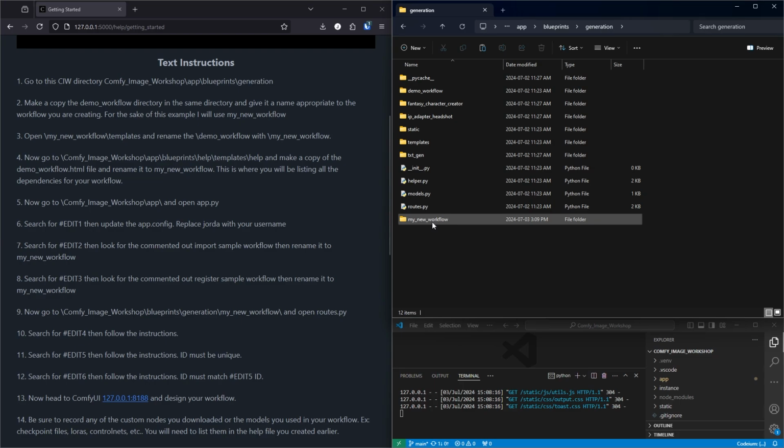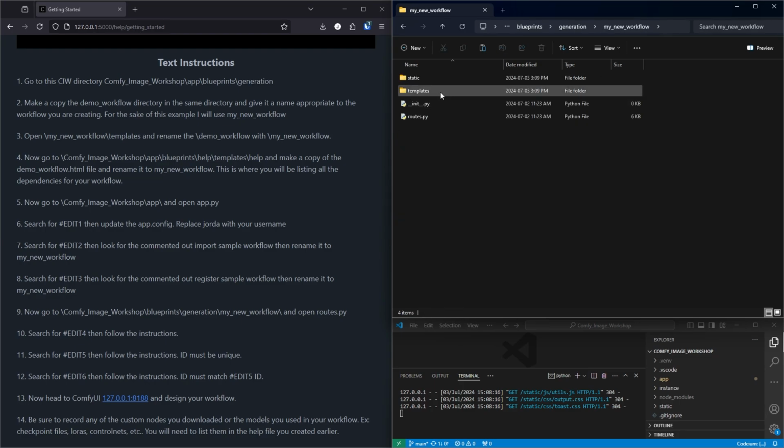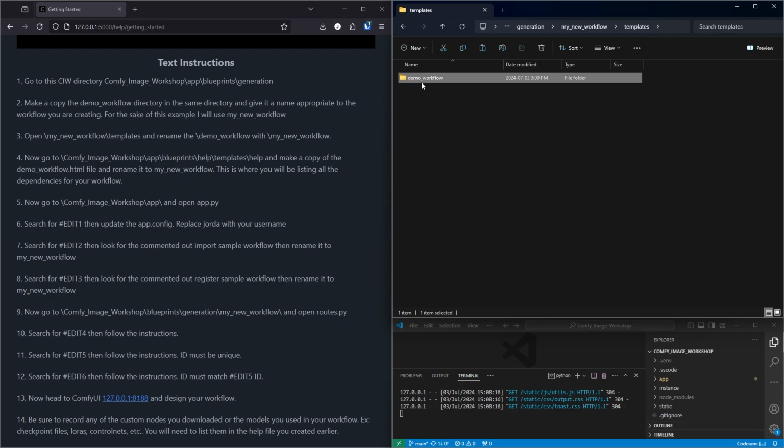So we'll go into my new workflow. We're looking for the templates folder here, and we also need to change this to the exact same name. The reason why we're renaming both of these folders is because this is how Flask is set up for their naming convention for the templates to work. And the templates are the HTML files.